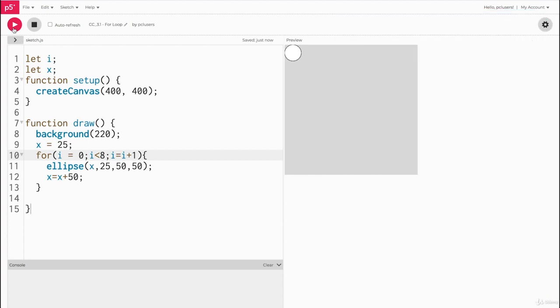So now when we press play, we have all these ellipses drawn. x goes all the way up until 375. And after that, i stops satisfying the condition for the for loop to run. So it exits the loop, goes back to the beginning of draw, draws the background, x gets reinitialized to 25 and this loop runs again. And this keeps running again and again.